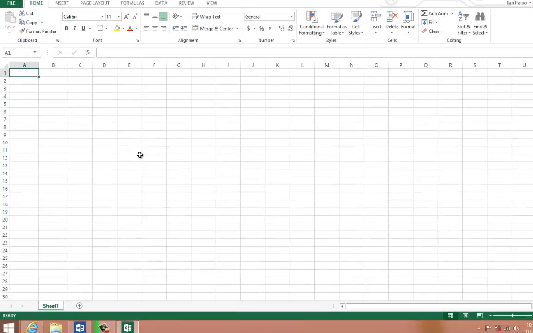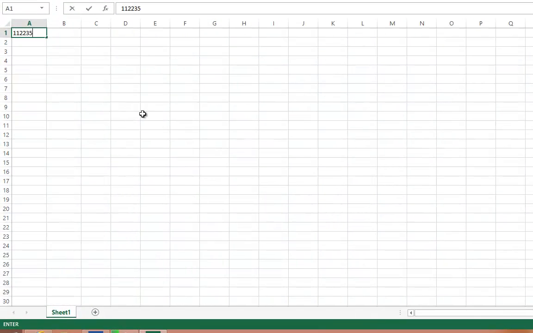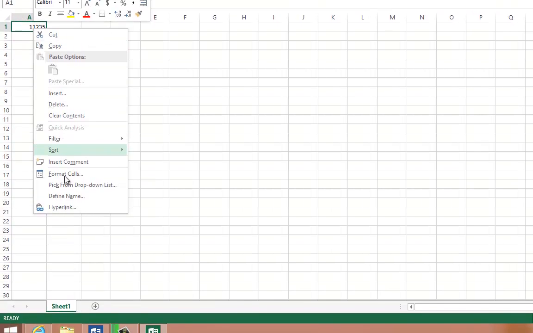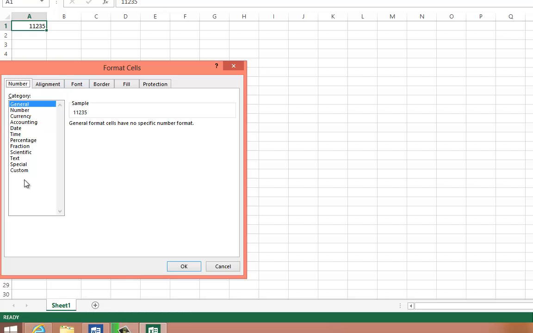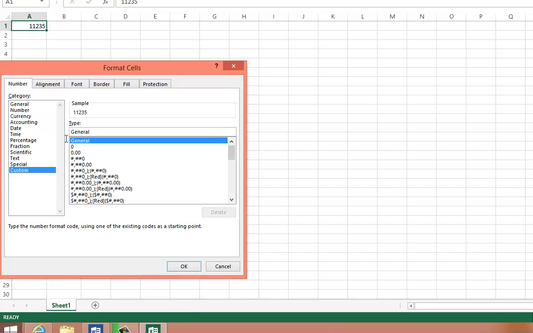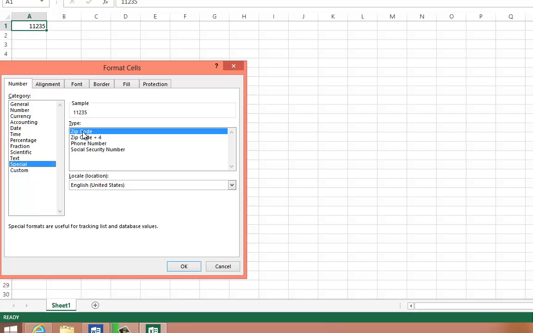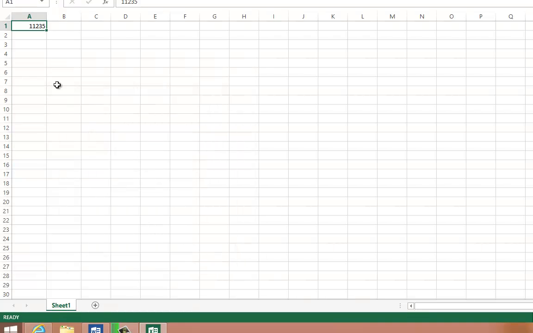So suppose I have a zip code in here. Excel doesn't know that this is a zip code until you tell it to. Now, how do you tell Excel what something actually is? You can right-click a cell or a row, and you can choose to format the cell, and you have an option here. And I'm just going to choose custom, and I'm going to say, no, special, and I'm going to say this is a zip code. I'm going to click OK, and now Excel will actually treat this value as the zip code 11235.